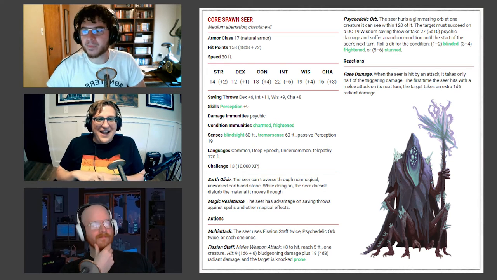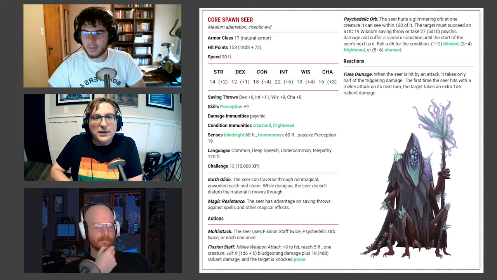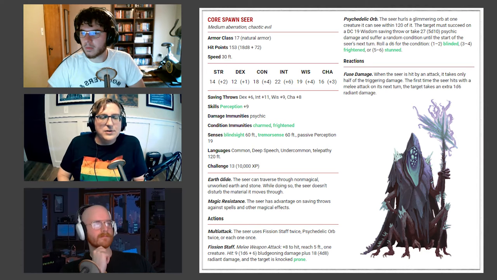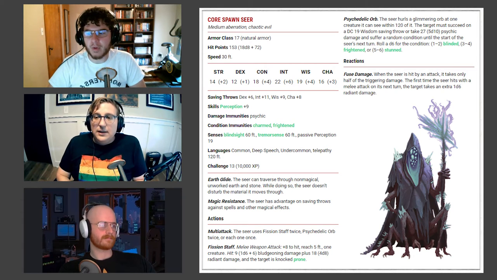Anyways, its other attack action, which can be used as part of multi-attack, is psychedelic orb. The seer hurls a glimmering orb at one creature within 120 feet that it can see. The target must succeed on a DC 19 Wisdom saving throw or take 5d10 psychic damage and suffer a random condition until the start of the seer's next turn. For the condition, you roll a d6. If it's 1 to 2, you're blinded. 3 or 4, you're frightened. 5 or 6, you're stunned. So it's pretty nuts. Good damage, cool condition. Overall, just a neat ability.